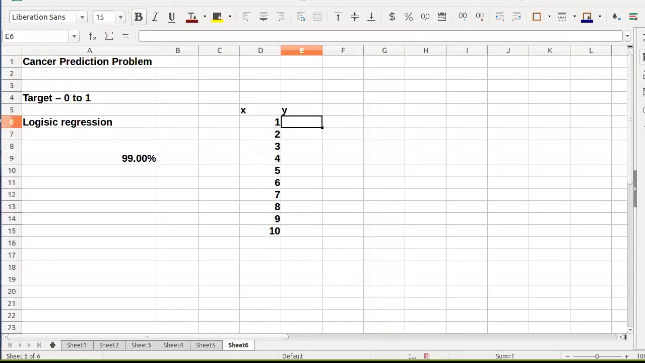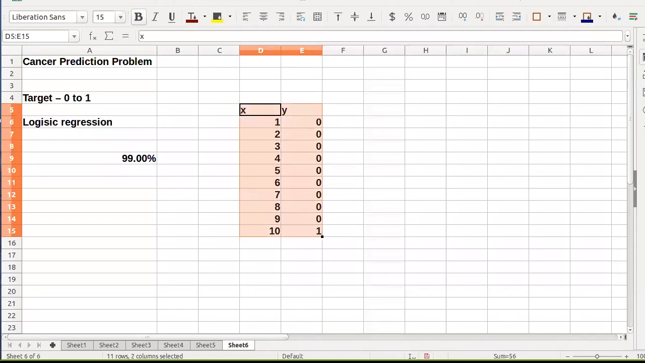Assume that I collected samples from real people. Most of the people don't have cancer because cancer is a very rare disease. So obviously my output is no cancer, no cancer, and so on, and only one cancer case. Out of 10 samples, I have only one sample for cancer, and the other 9 samples are not having cancer.